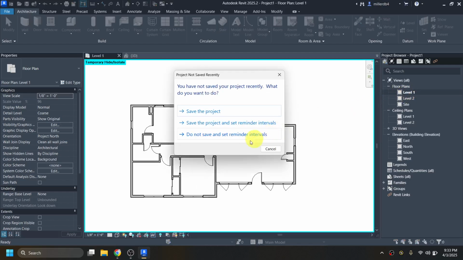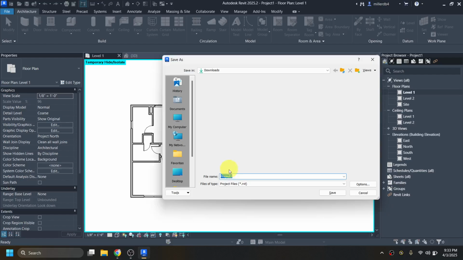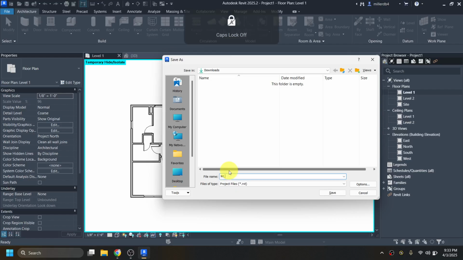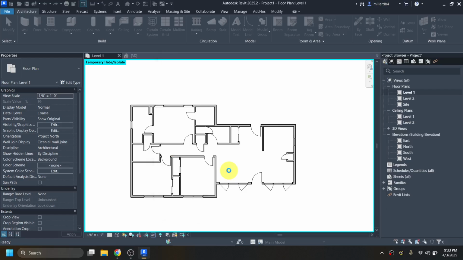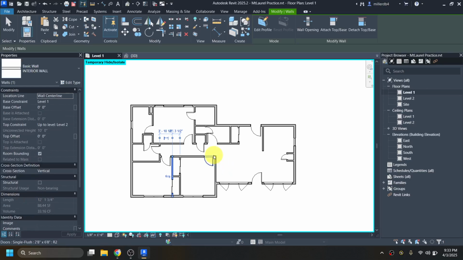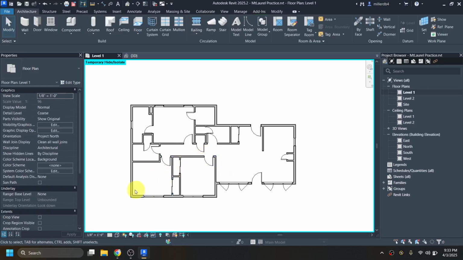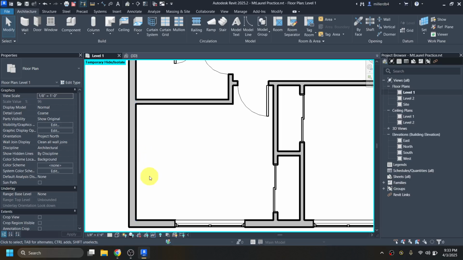If I go to my level 1 floor plan, which sure, I'll save my work. I'm just going to call mine Mount Laurel Practice. When I go into my floor plan, I can't see all of the layers in my walls for 2 reasons. 1, my detail level, and 2, my drawing scale.